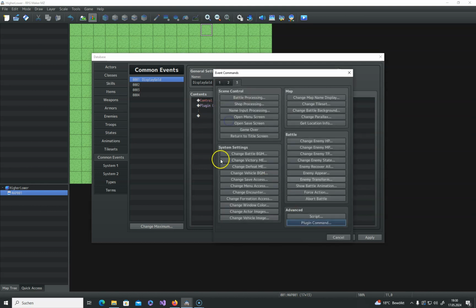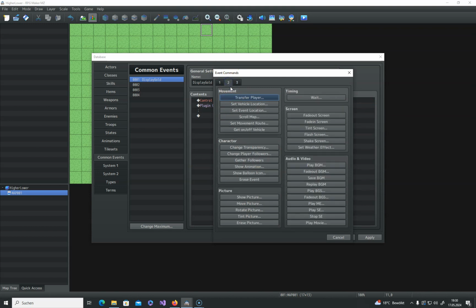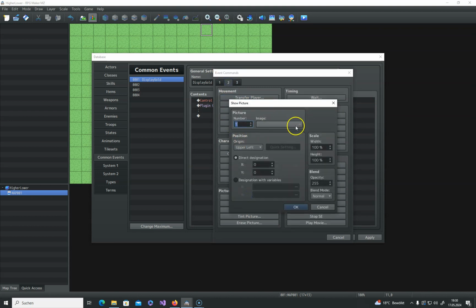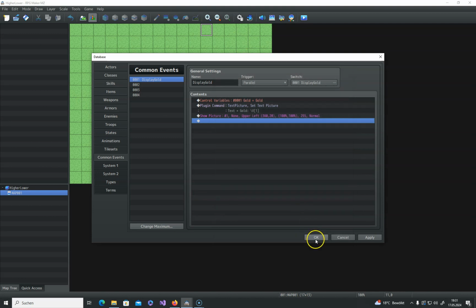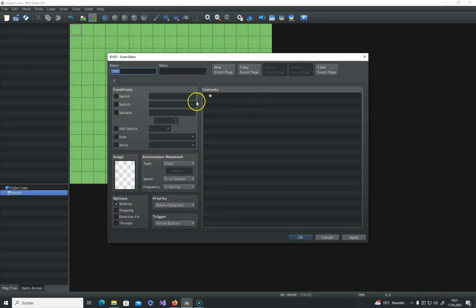Of course after that I need to show the picture, the blank picture here. I set it to upper left and set it to 360 and 20, so it gets centered, and on the y-axis a bit more down. This should be it. After that, I need to create an event.